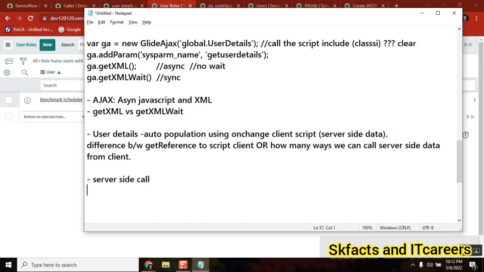Okay, so script include name dot function name. Okay, ma? This is also one of the important questions.